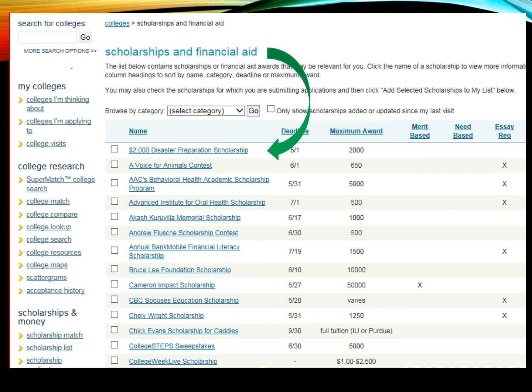In the scholarships tab, we are now looking at the scholarship list. These scholarships have been added to Naviance. Now, if you notice, there are a couple of columns that give you some information about each scholarship. First of all, the scholarships are listed alphabetically.